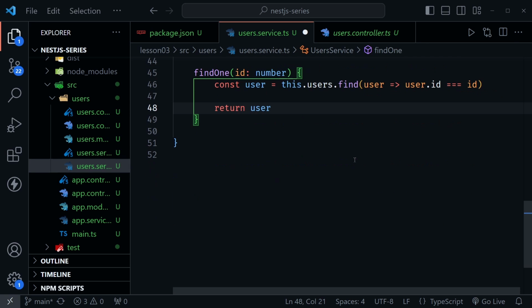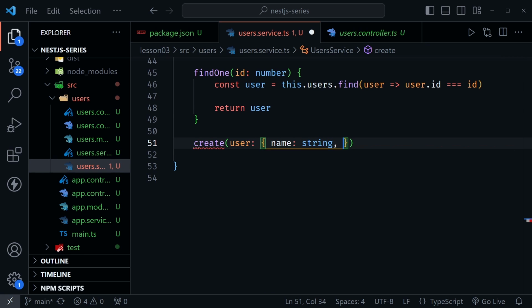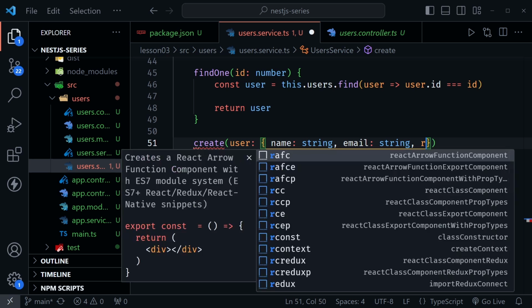Okay, let's scroll for a little more room, as our create method will take up just a little more space. So we'll start with create, and now this is going to receive a user. Now this would be an object. Here we need to specify what's in the user object. In the past, we just had an empty object when we created our controller routes. Now I'm going to say the user that we create is going to need a name, which is a string. We're going to need an email, which is a string, and it's going to need a role.